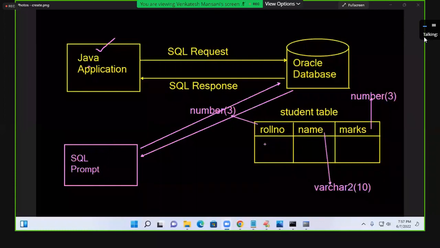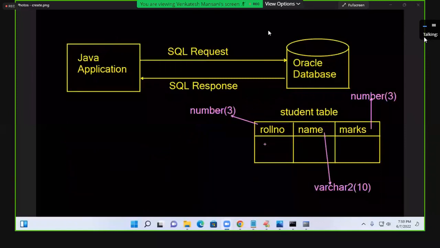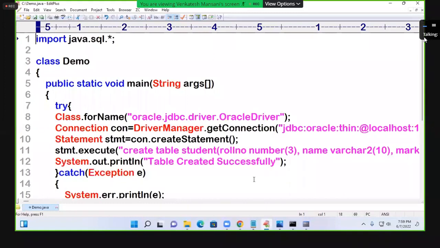With this also you'll understand. If you want to confirm, it is better. Actually we don't require this one. Only for confirmation purposes I'm using that. Okay. This is a program to create a table.